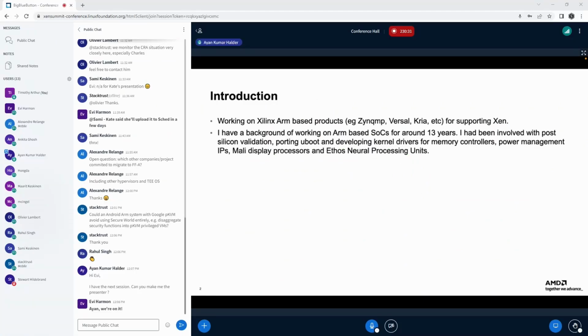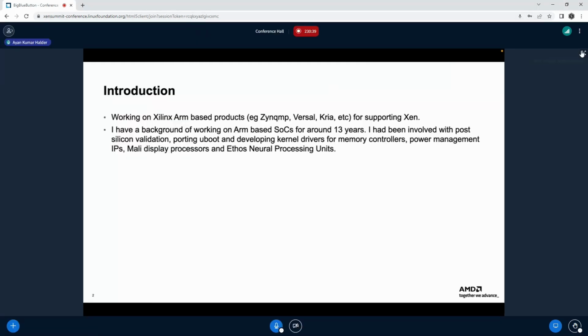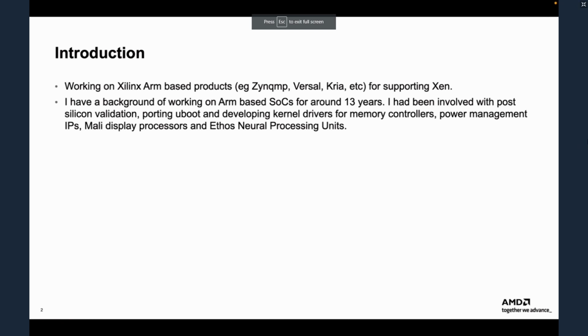So I have been working on Xilinx ARM-based products for supporting Xen and related features for a year and a half now. And I have a background working on ARM-based silicons for around 13 years. So I have been involved from post-silicon validation to various device drivers, power management. And I've also worked on IPs like the Ethos Neural Processing Unit IP, the Mali Display Processor Unit IPs, and all. So, in a nutshell, my background is related to software development on ARM based systems.